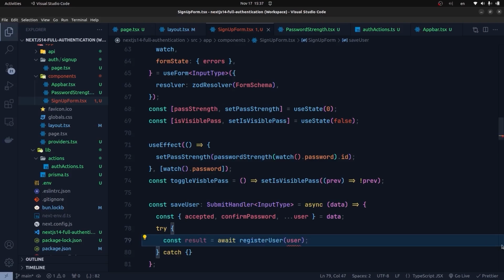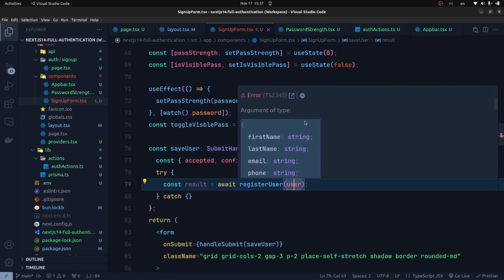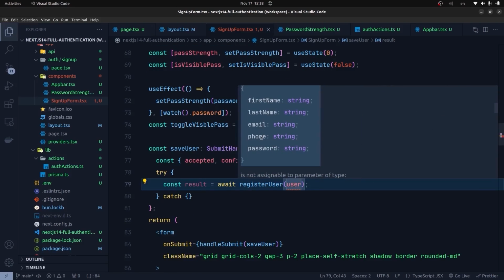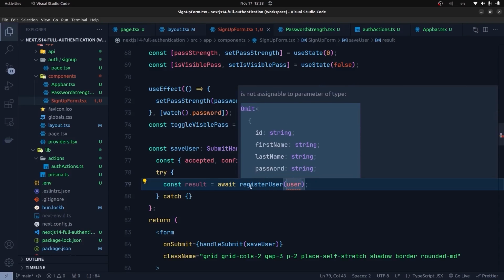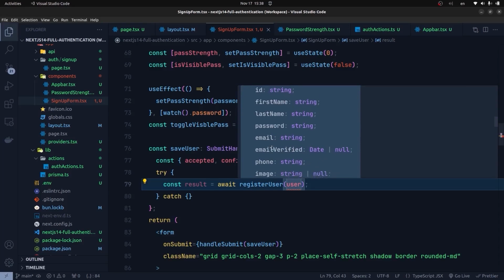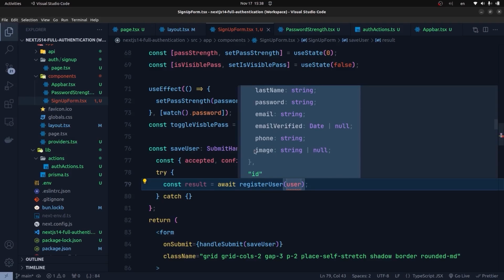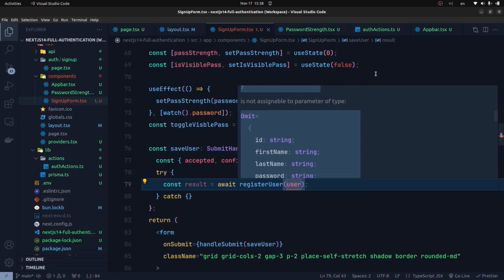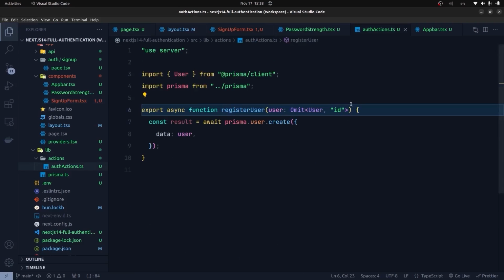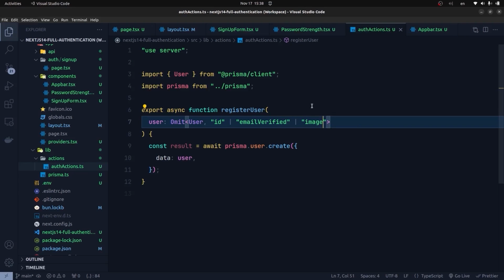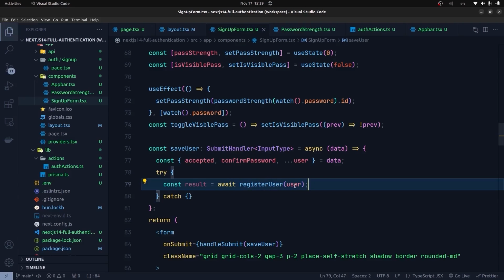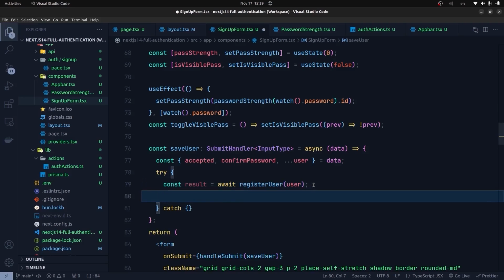We got an error here, and that's because our user object now just has first name, last name, email, phone, and password. But the user object that registerUser takes has first name, last name, password, email, emailVerified, phone, and image. So we need to remove emailVerified and also image in the Omit utility type. I go back to registerUser, and here let's put a union over here and specify the emailVerified and also specify the image. Now let's save this, get back to the signup form, and as you can see, the error is gone.